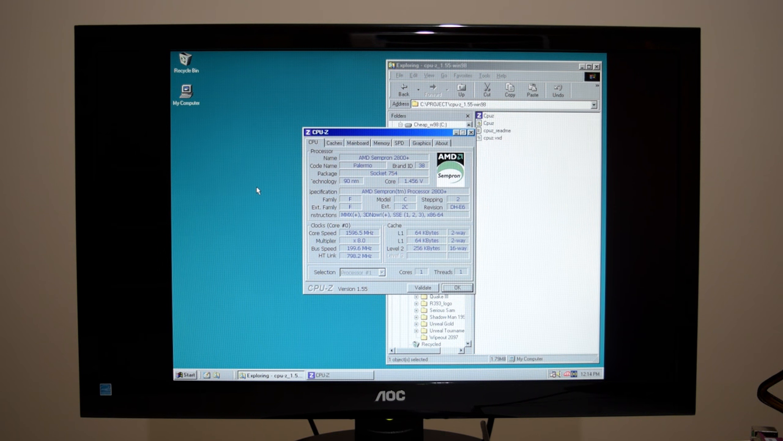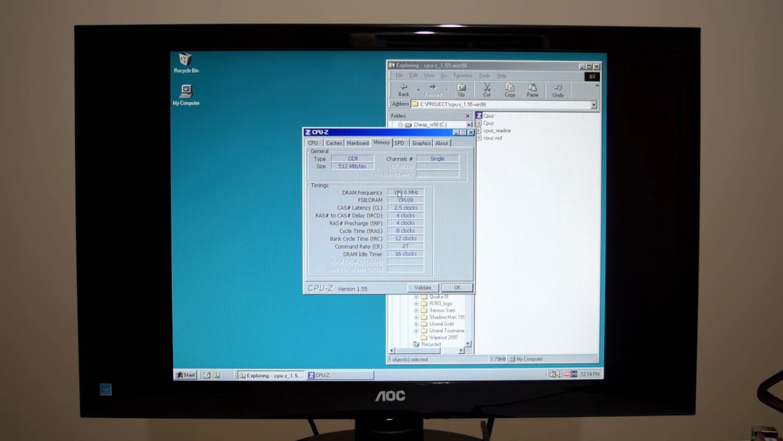Here we have some CPU-Z information. So it's the Sempron 2800+ for the socket 754. It's running at 1.6 gigahertz with an 8x multiplier. And the memory runs at 200 megahertz, and we've got the timings here.